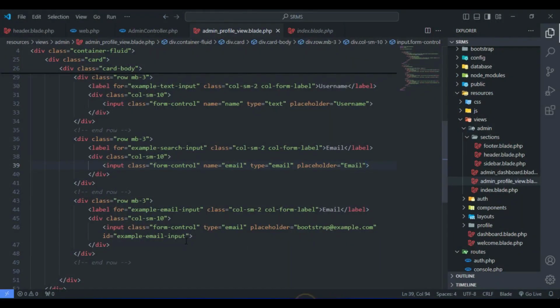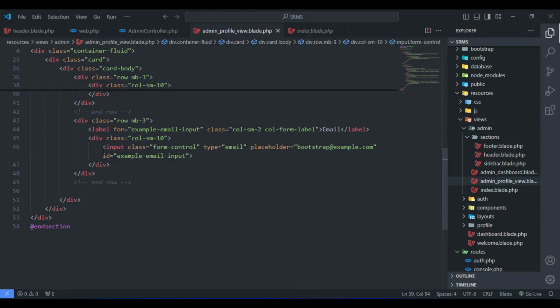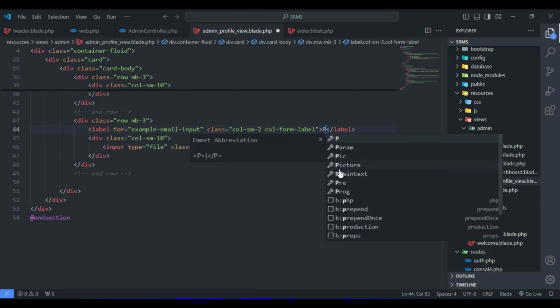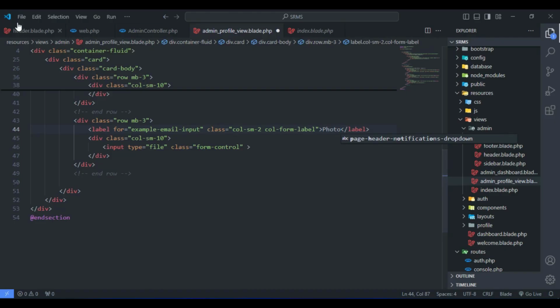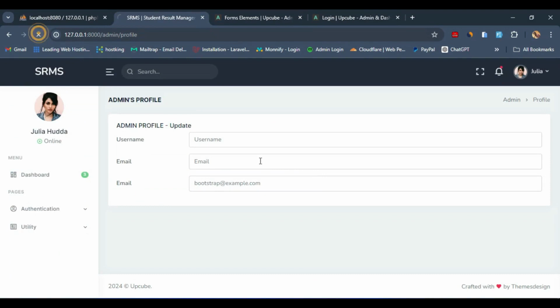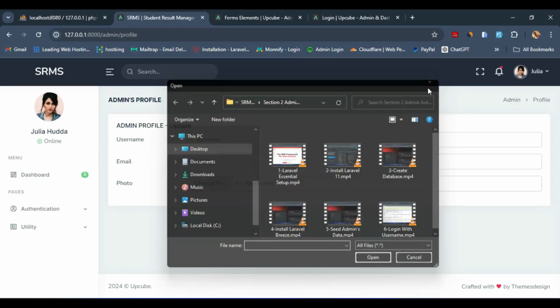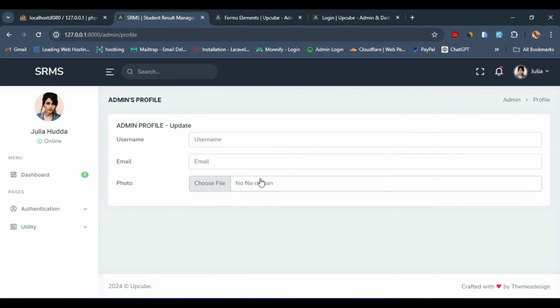Let's go back to our project source code. Now we're going to replace this input field with our file upload. I want to delete the ID right here, and then I'm going to call the label photo. Photo like so. Let's save. And now let's refresh our application. Yes, now we have a photo input field like so. We can select a photo and update our profile image.